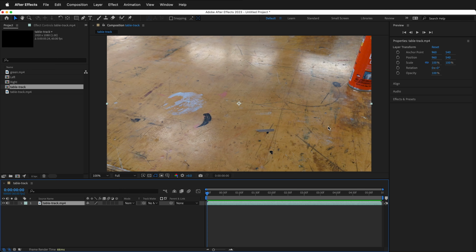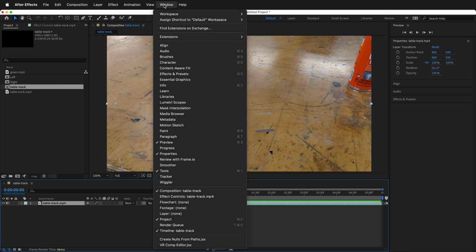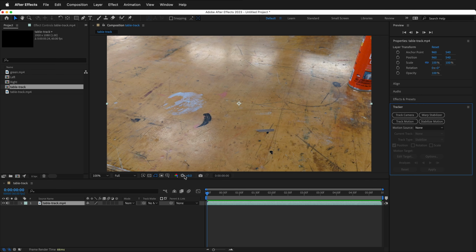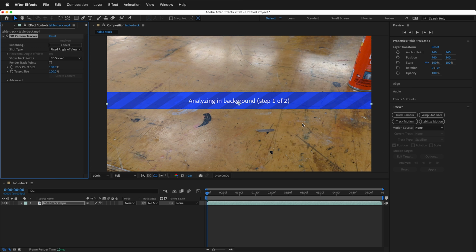The next thing to do is to bring up the camera tracker. You may not see it over on the right-hand side of your screen, so just go to Window, and then you can click on Tracker. Now we have the tools we need to motion track a camera in After Effects. It's as simple as clicking the button, Track Camera.